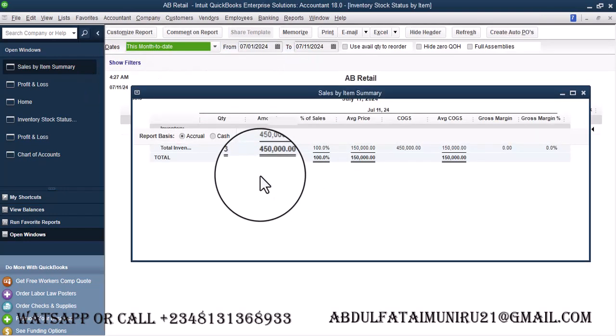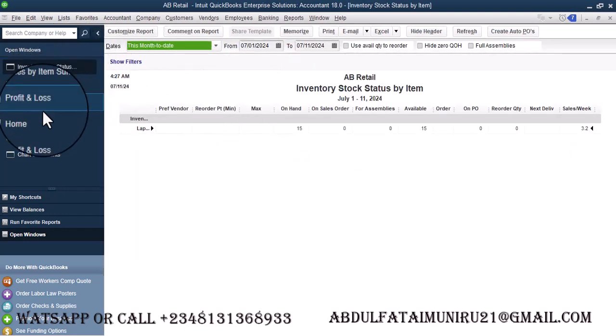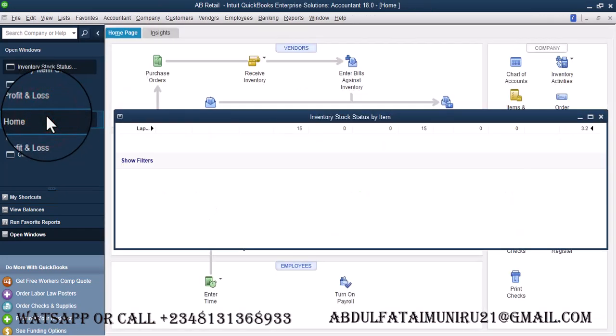Okay, now this is how you record your sales return in QuickBooks Desktop.